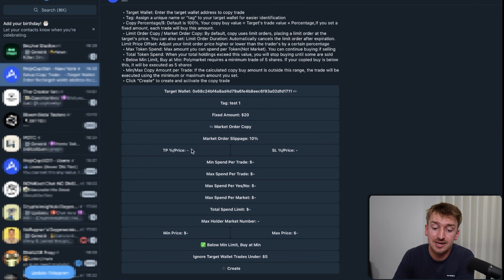You can then add your own take profit and stop loss. So let's say you just want to get out of any trade. If it's 25% in the green and profit, you can put 25% here. Or if you want to automatically get out of a trade if it loses 20% value, you can put 20% here. But if you trust the guy you are copying, you can just keep this blank and you automatically exit the positions whenever the guy you're copying exits his positions.